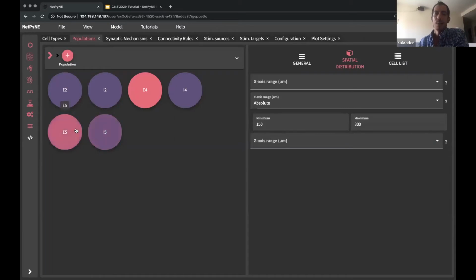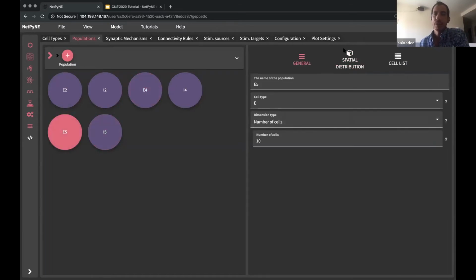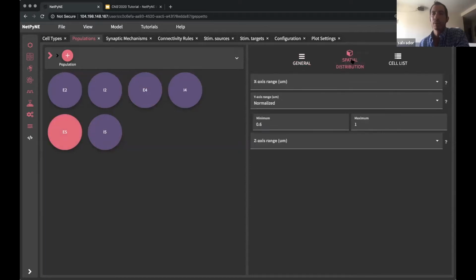Okay. Another way to specify this is, if we click on layer 5 in E5 and go to spatial distribution, we will see that another way to specify the depth limits is using normalized values instead of absolute values. You can select this in this drop-down menu. And in this case, you can see that cells are placed between 0.6 and 1. So this represents a normalized value based on the dimensions of the network that we're building. And those dimensions are specified elsewhere.